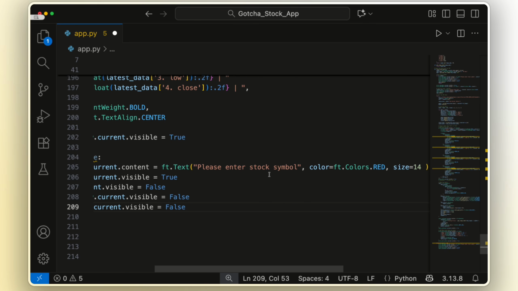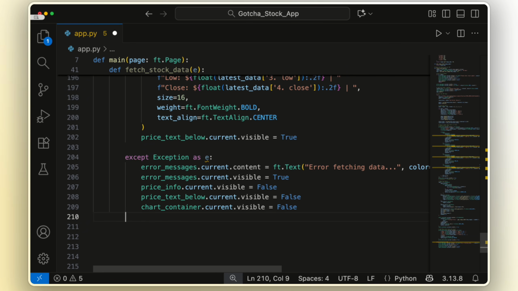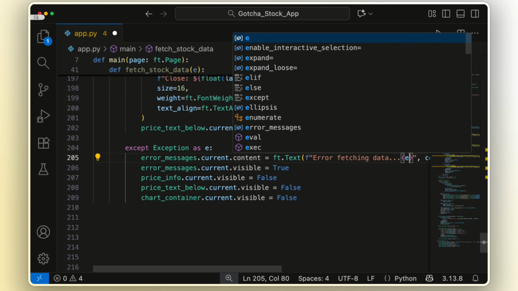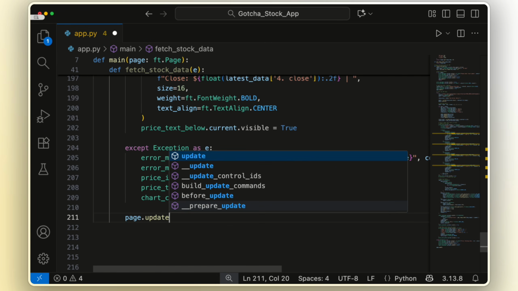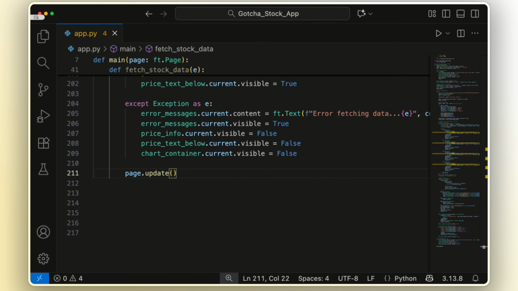Okay, so if there's an error message, we're just going to say error fetching data. We're going to keep the color red. It is true. Everything else is false. Excellent. Any changes? Let's actually make this an f-string real quick. Error fetching data, e. Okay, now we're using it. Any changes? Page update. Whoa. Okie dokie.